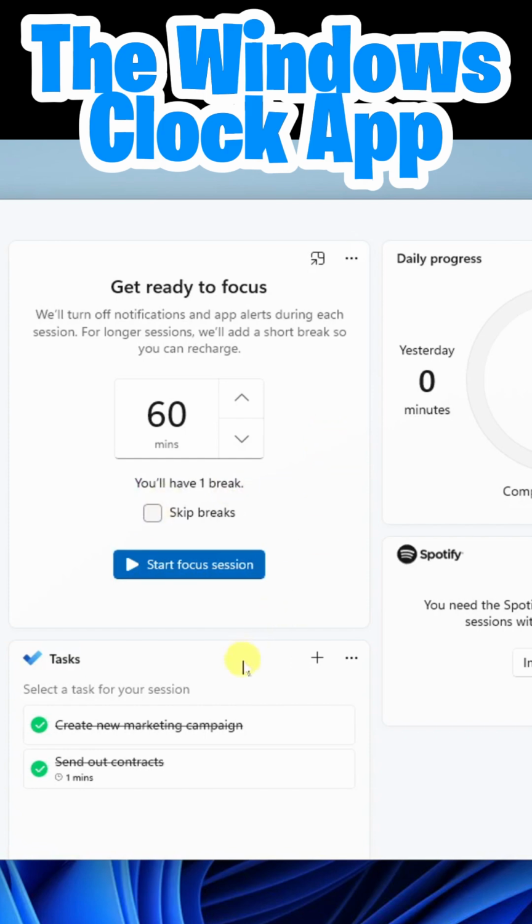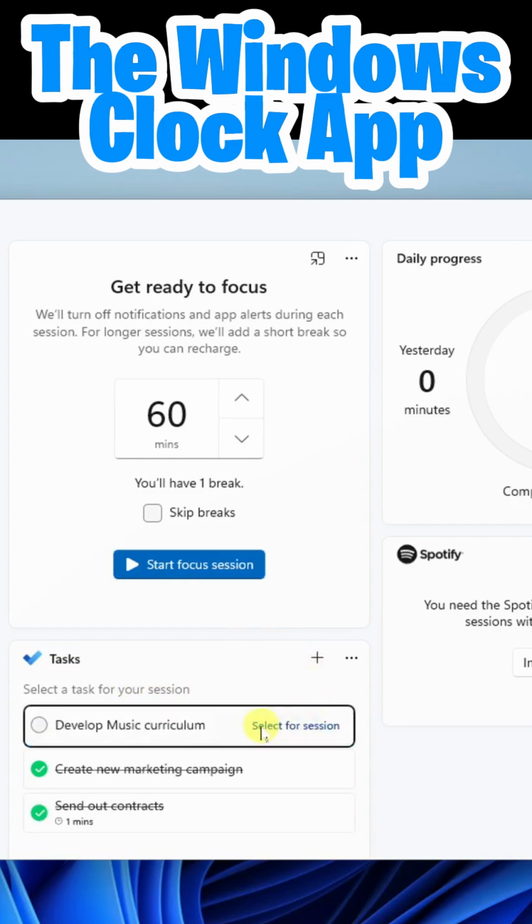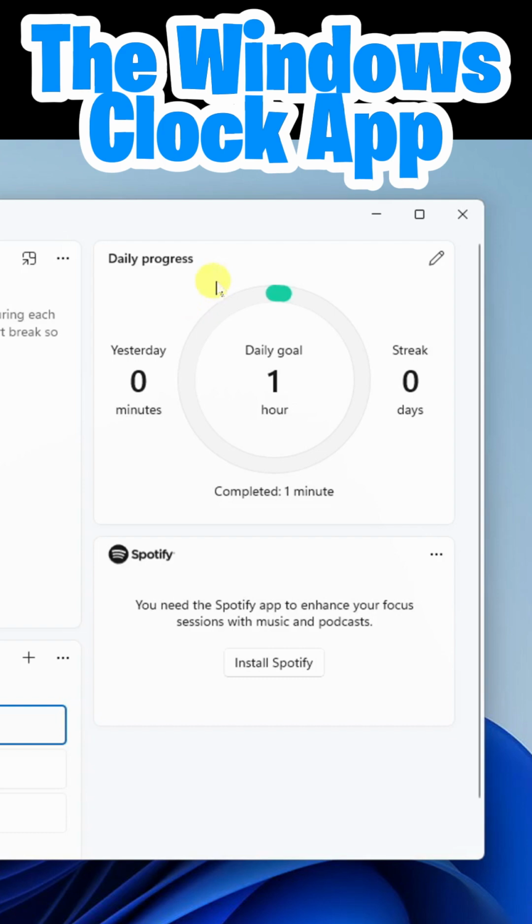All right, down below that, you have tasks. You can add tasks that you would like to work on. And I can click select for session to add this task to this session I'm currently setting up. Notice here off to the right, you're going to see daily progress. This is nice because over time, it's going to show you how much time you've spent focused on your tasks.